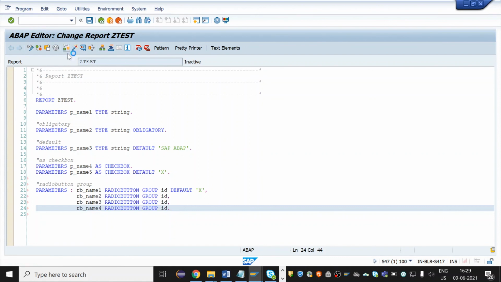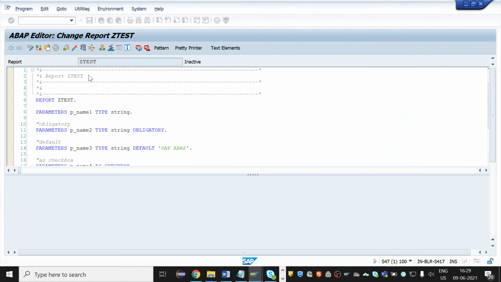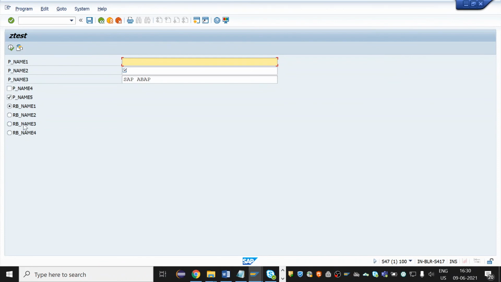Save it, check it, activate it, and then execute it. See, RB name 1 is checked as default. I want to select this, then it will disappear. See, it's unselected and this is selected. I want to select this one, name 4. When I select this, it will be unselected. Since we made all these 4, RB name 1, RB name 2, RB name 3, RB name 4, as one group by giving an identifier as ID. Okay.